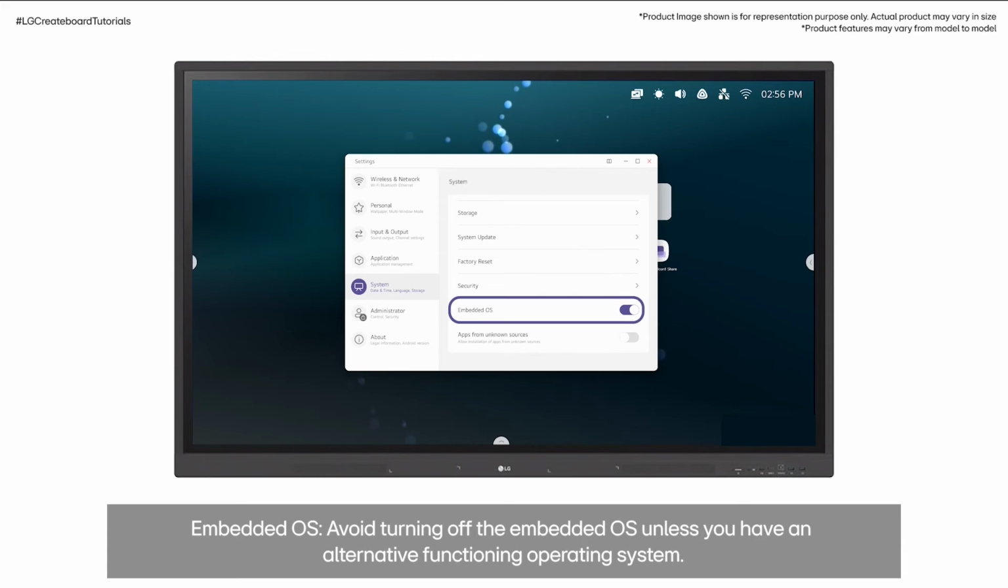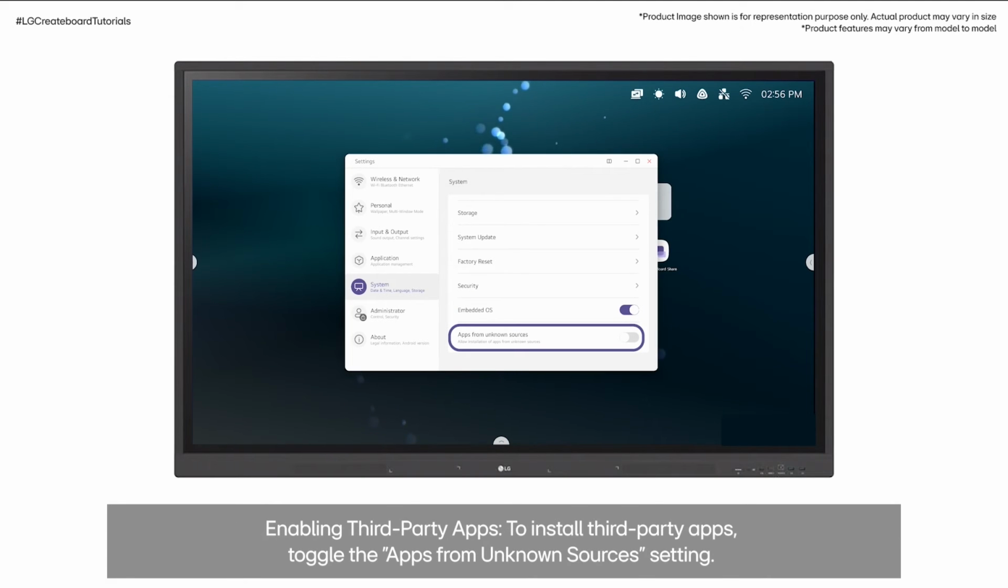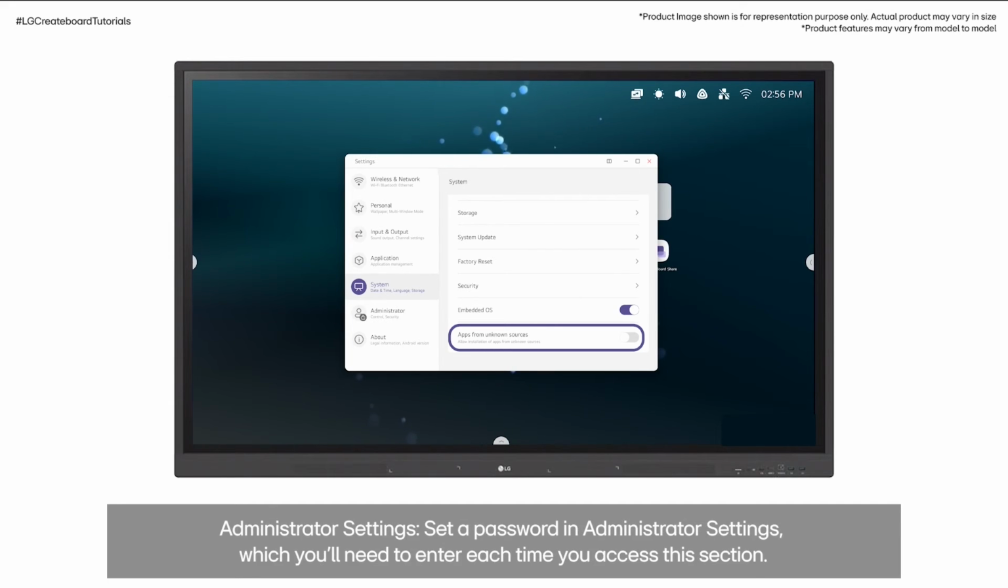Embedded OS. Avoid turning off the embedded OS unless you have an alternative functioning operating system. Enabling third-party apps. To install third-party apps, toggle the apps from unknown sources setting.